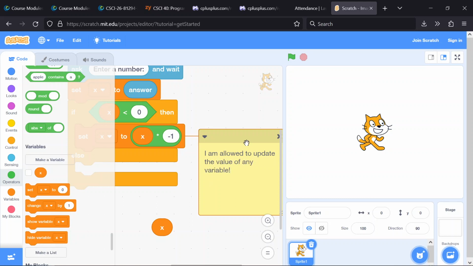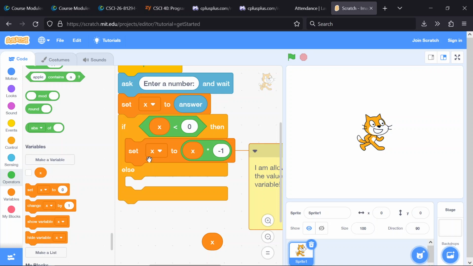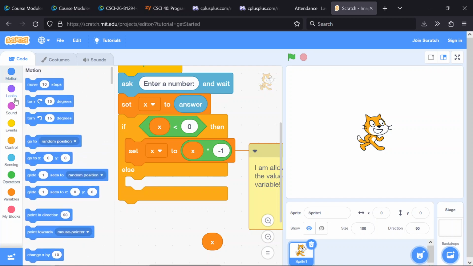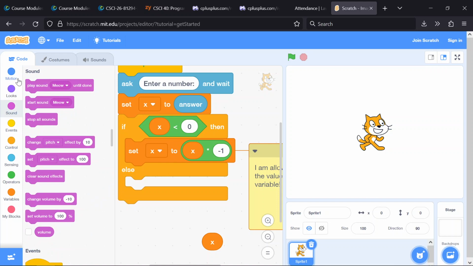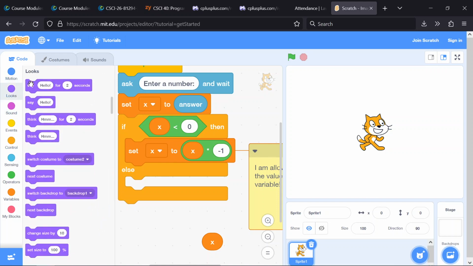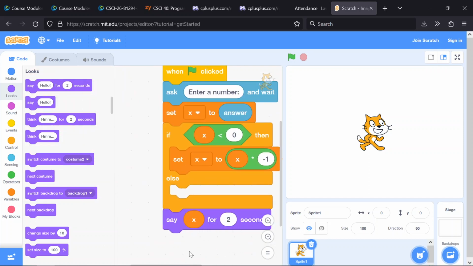That is not called answer, at least. All right? And then, well, maybe the else case doesn't need anything at all, because maybe at the bottom is where I want to say the value. Like, if it's negative, change it. If it's not, don't change it. And then at the very end, after all that has been dealt with, just say the answer for 2 seconds. Just both of you do that, please.